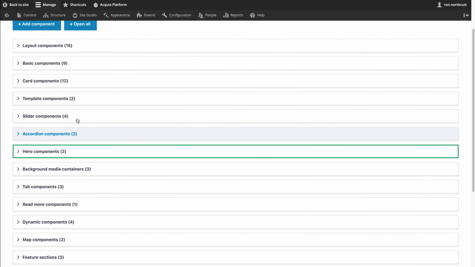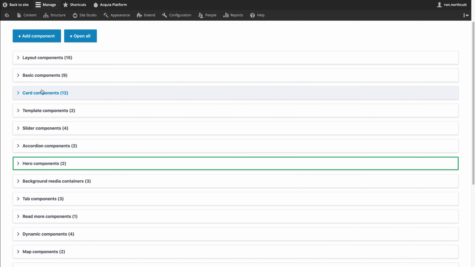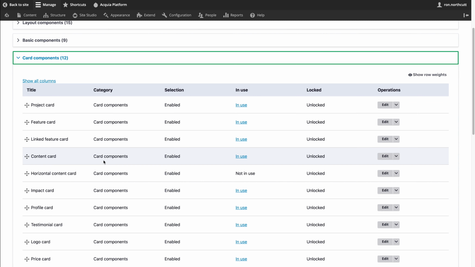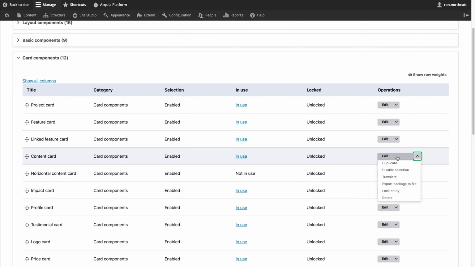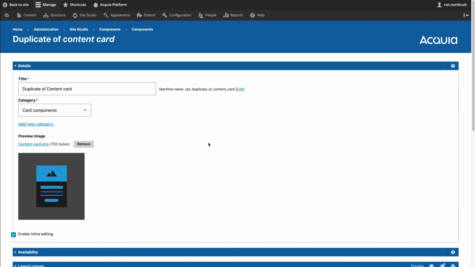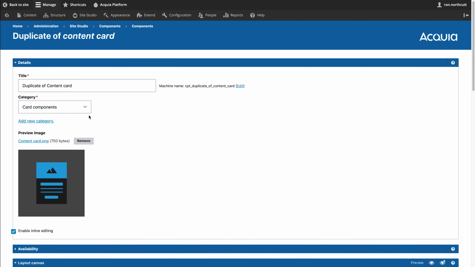Let's take a look at how it works to create and manage one of these components. To start with, let's take an existing component and let's go ahead and clone it. Because we have the ability to take an existing component and duplicate it and make modifications, this means that the more you grow your component design system, the faster and easier you are able to work.